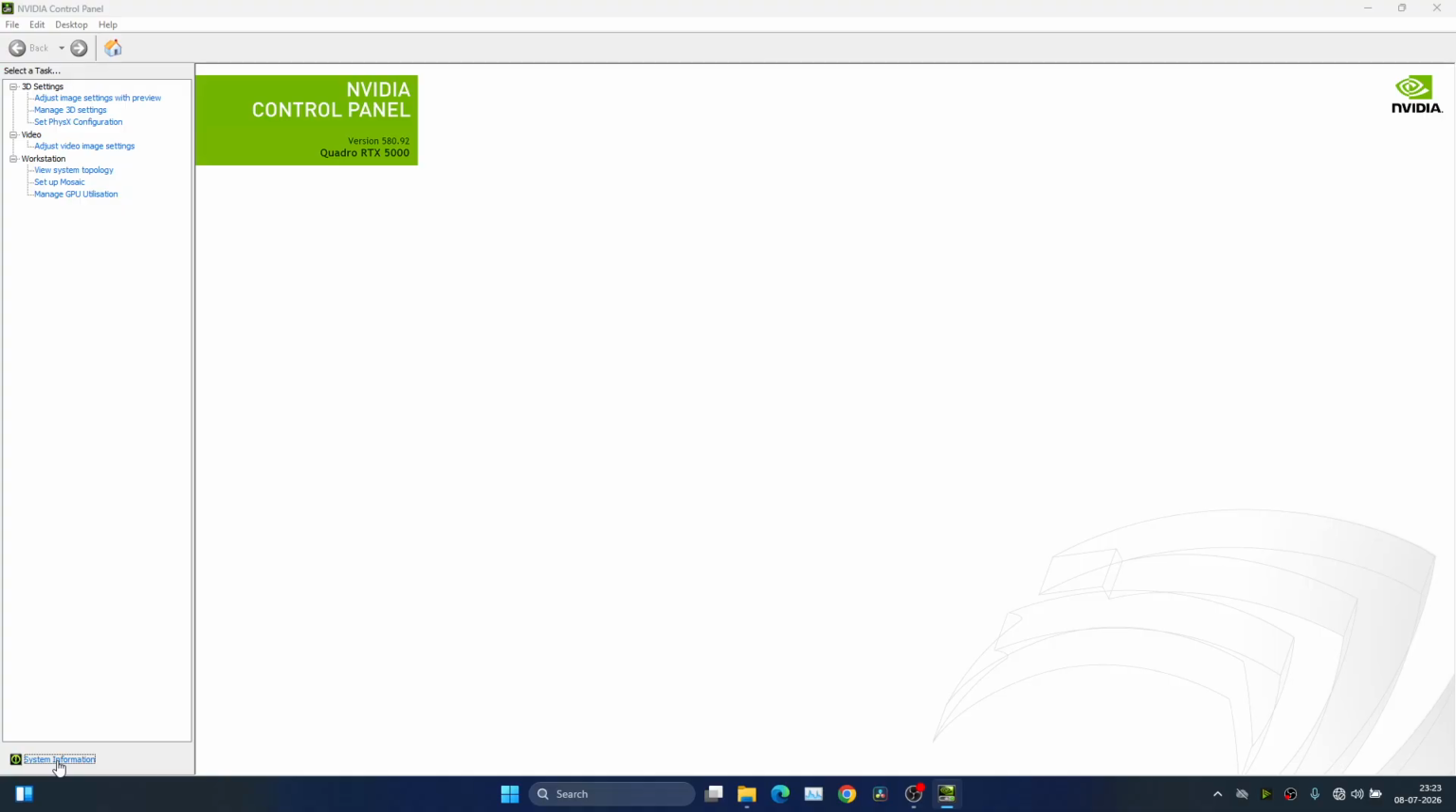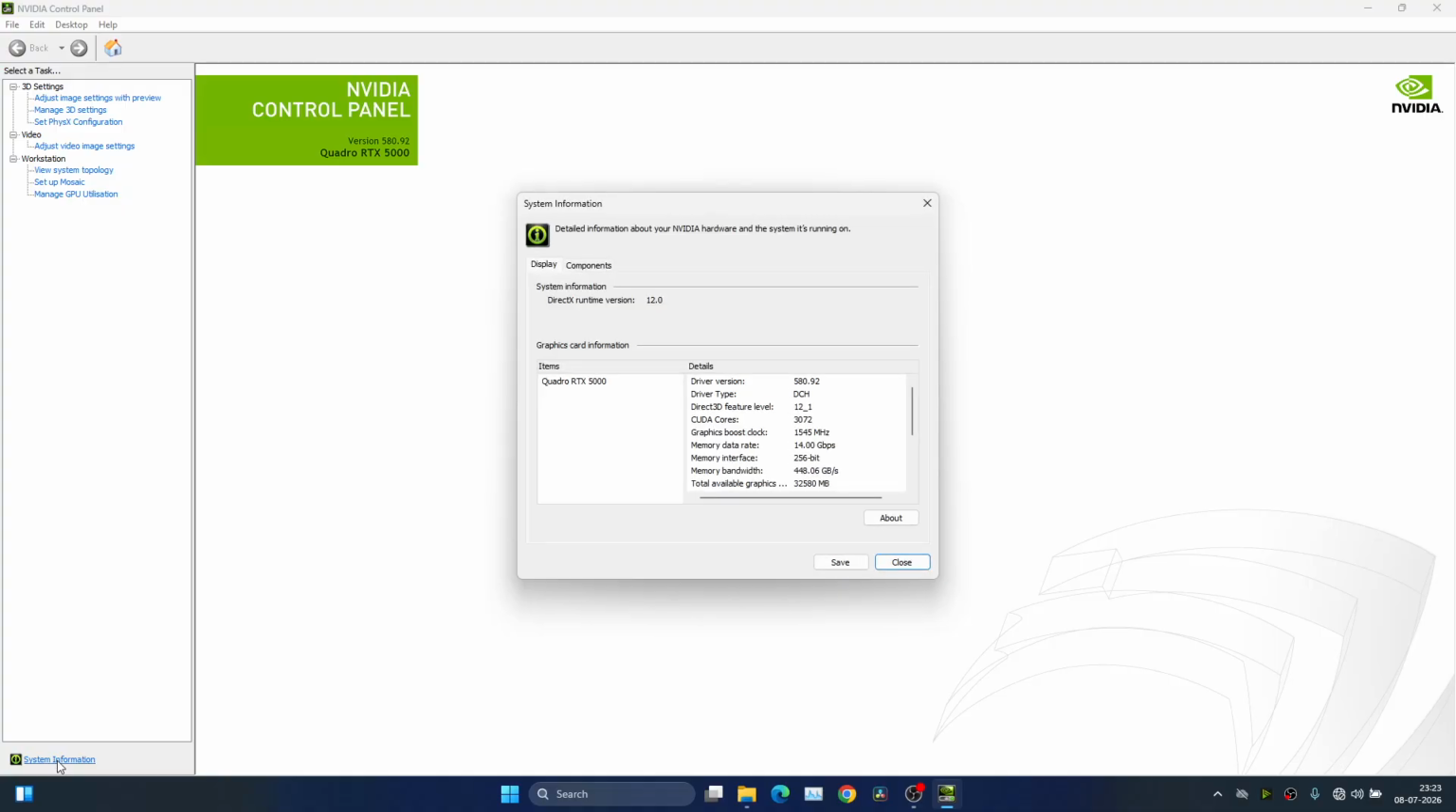Click on that. After clicking you will get this box, and here you can easily identify your total available graphics memory. So it is around 32,580 MB. That means around 32 GB. So you can simply see here what is my total available graphics memory.